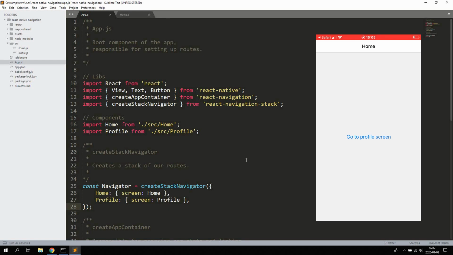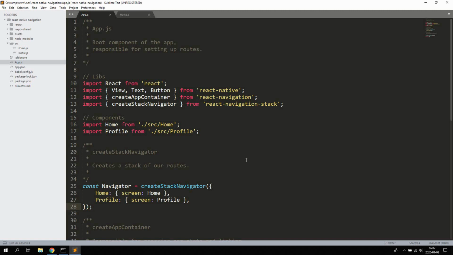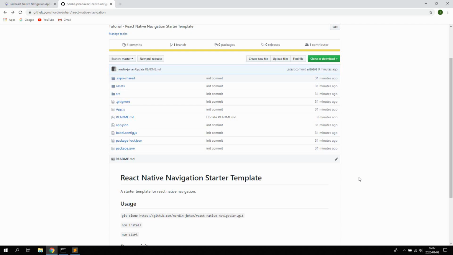Hello guys and girls, in this tutorial we're gonna take a look at how to use React Native navigation in 2020. Usually I write code and whoever wants to can write along, but for this case I've actually already written the code, so we can just go through the code together. I'm gonna leave the GitHub repo link in the description of this video.